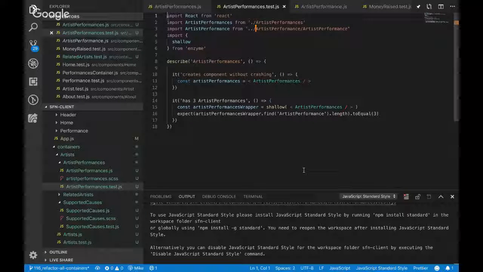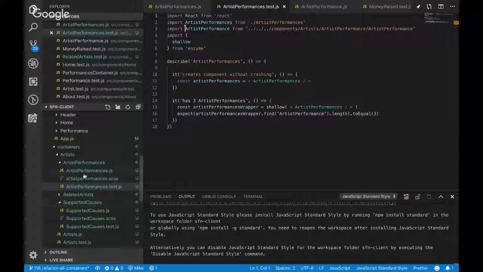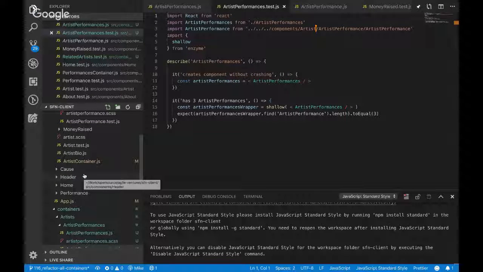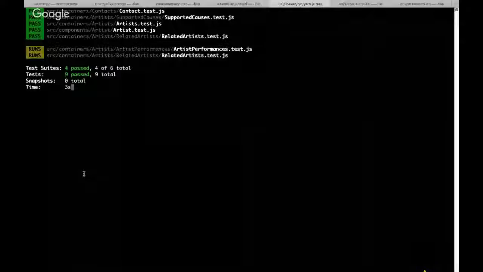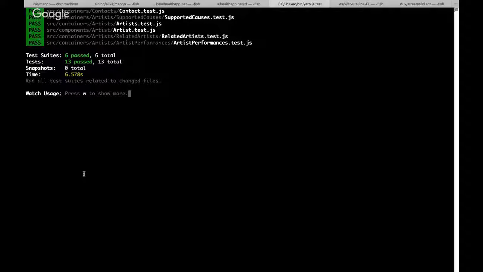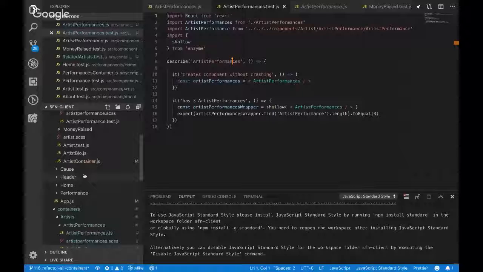So we're in the containers artist performances directory. So if we walk 2 levels up, we'll be in containers, and we need to walk 3 levels up so we can get to components. Yeah, I think, and then components artists. Okay. That does not solve it. So artist performances, we walk 1 up to artists. We walk 2 up to containers. We walk 3 up to source, from which we come down into components. Oh, artists singular. Okay. Oh yeah. And so then we're fixed. Yeah. Yep. We are fixed. Awesome.